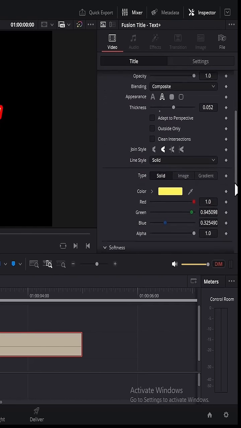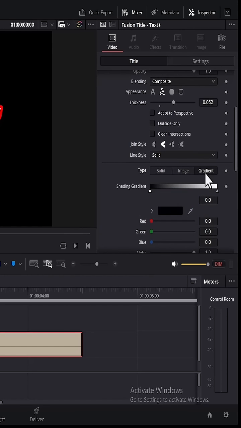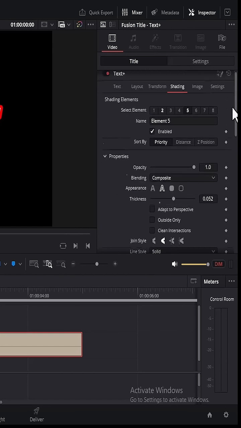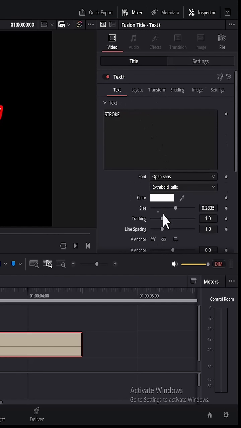You can scroll down over here and change the type to gradient. And if you want spacing in between your text, all you need to do is to scroll up over here and come over to Text and adjust the tracking over here.